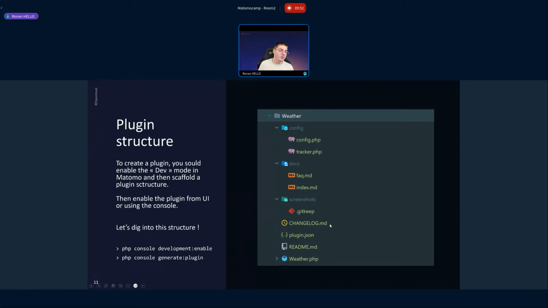And then we have a changelog file where you can write every change you made, every release you provide. A plugin.json, which is the core main file where the plugin version, plugin name, plugin description, etc. are set. A README file just for you, and a weather.php file, which is our starting point when you want to write the PHP configuration. Okay, we have our starter plugin structure.